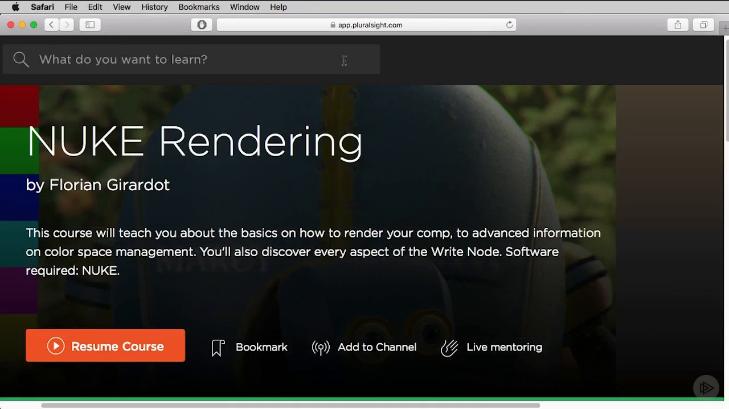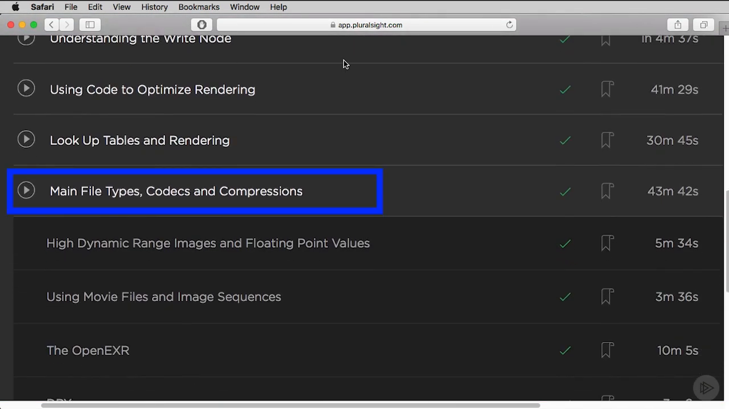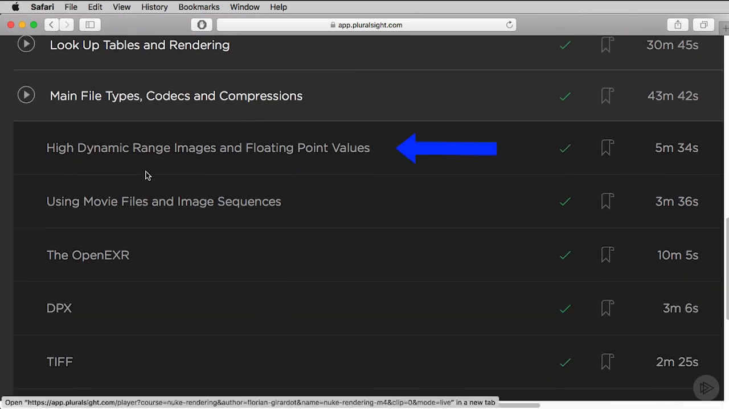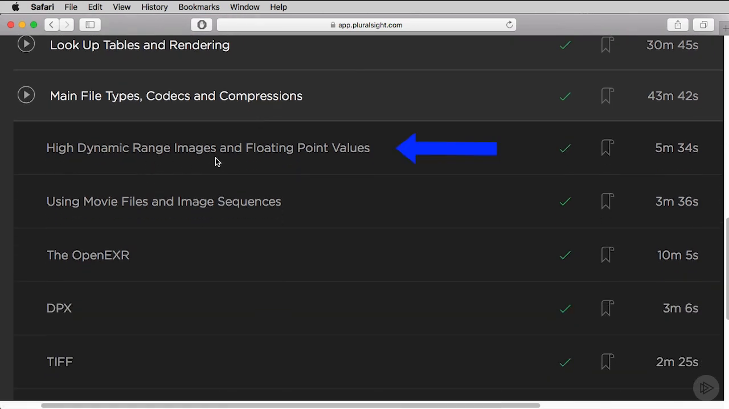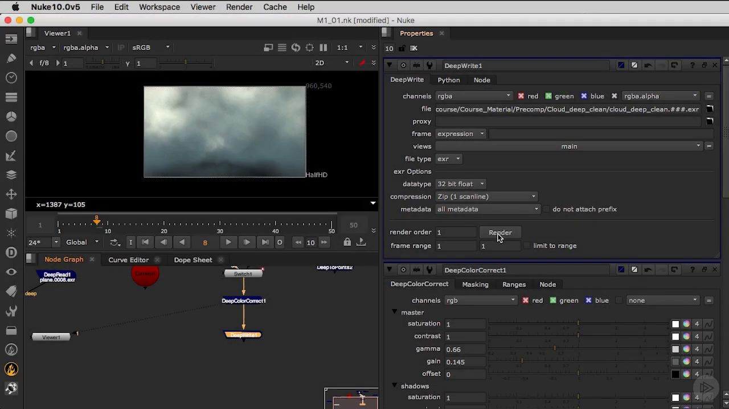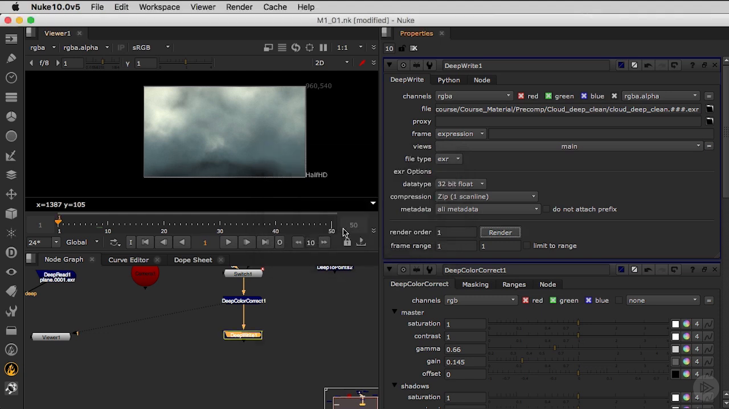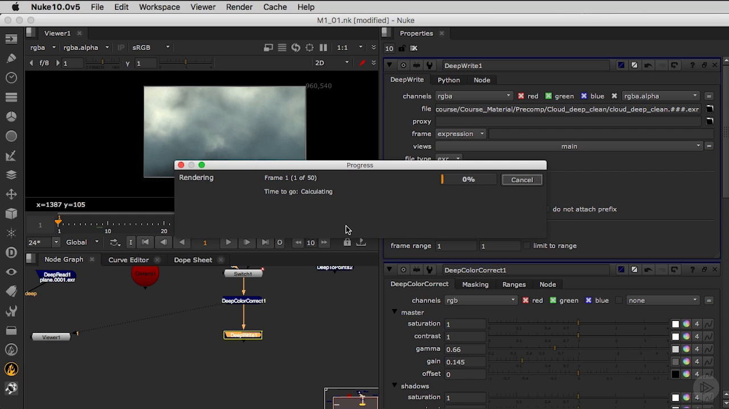If you are willing to have more information about metadata and data types, I recommend you have a look at my course at Pluralsight called Nuke Rendering. Inside the module called Main File Types, Codecs and Compressions, have a look at the clip High Dynamic Range Images and Floating Point Values and the clip The OpenEXR. Alright, this is it. I can click on Render now, specify the frame range, and Nuke will render my brand new and clean deep pass for me. I will pause this clip here and I will come back when it's done.